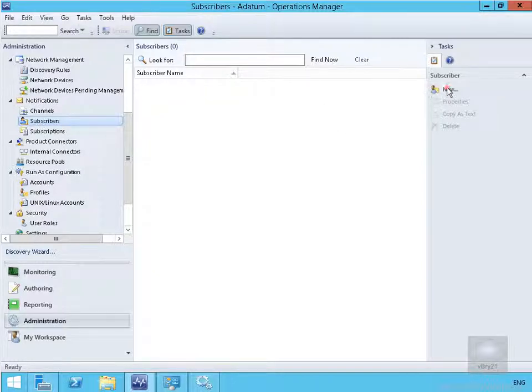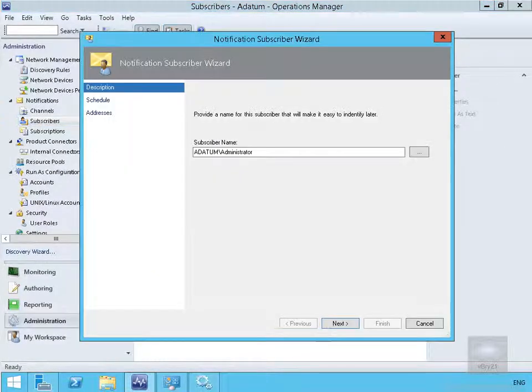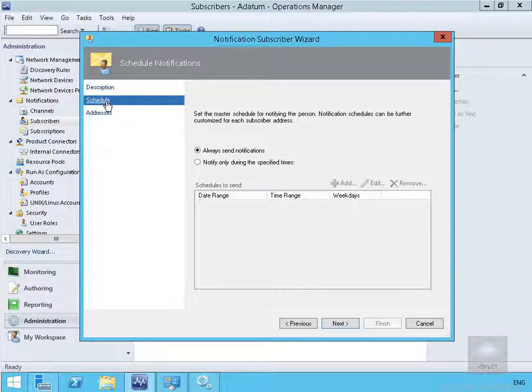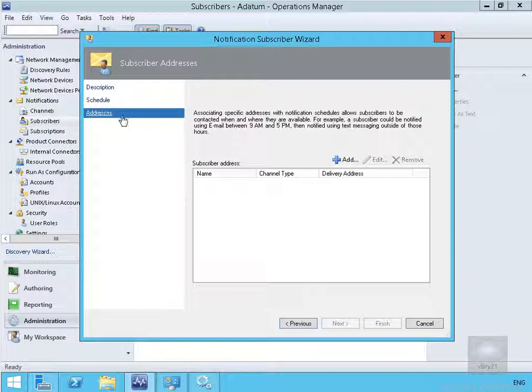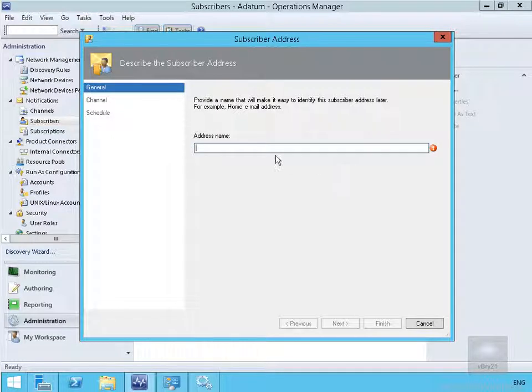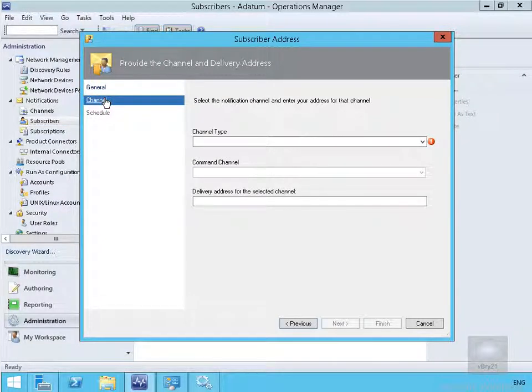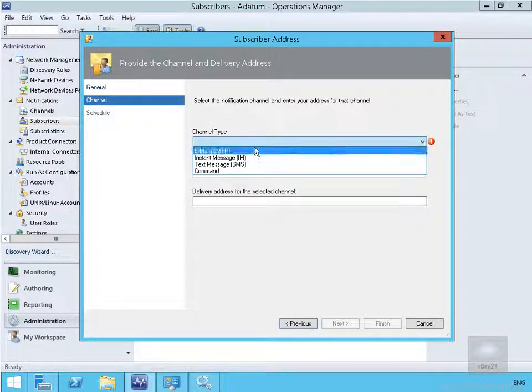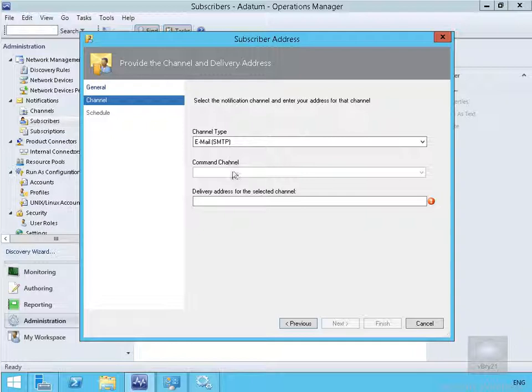So what we'll do here, we'll select new. On the description, we'll just leave the default subscriber name. Click on our schedule, so we'll always send notifications. And then on the addresses, all we need to do here is associate our addresses. So we'll select that. Then we'll fill out the address name, and we'll specify that as work email. Then we'll come to channel, so for our channel type, we'll click our little drop down. We're going to go for email SMTP, and then for the delivery address, we just need to fill this out as well, and we'll make this administrator at adatum.com.